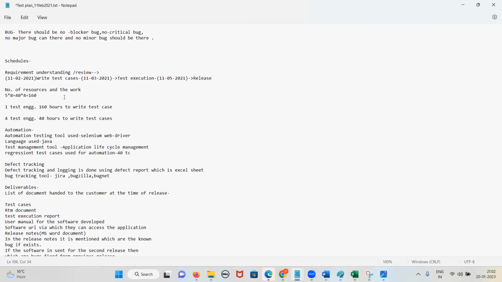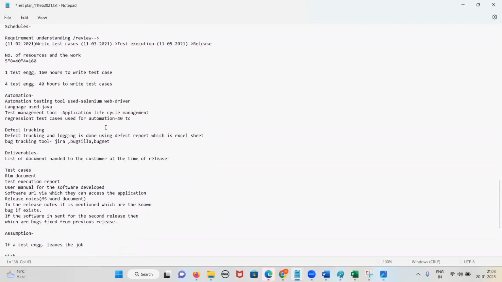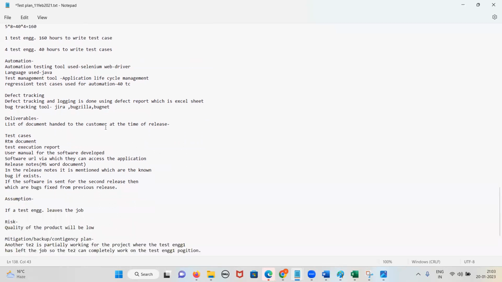So number of resources, suppose from 11/2/2021 to 11/3/2021, we have taken this time from the requirement to test cases. So 5 days in a week, so 5 into 8 is 40, in a month is 160 hours. So one test engineer will take 160 hours to write the test cases. If 4 test engineers are there, it will take 40 hours. That means 1 week.